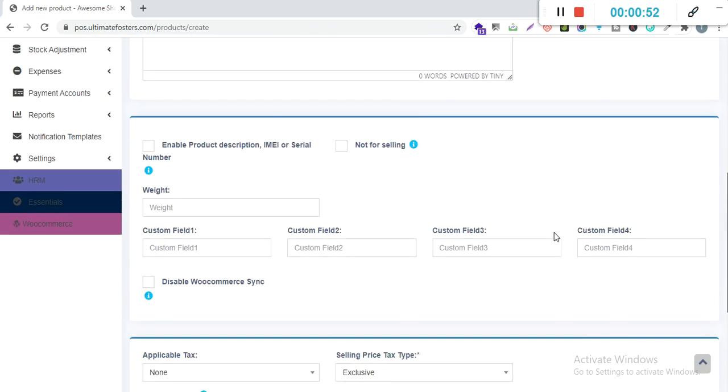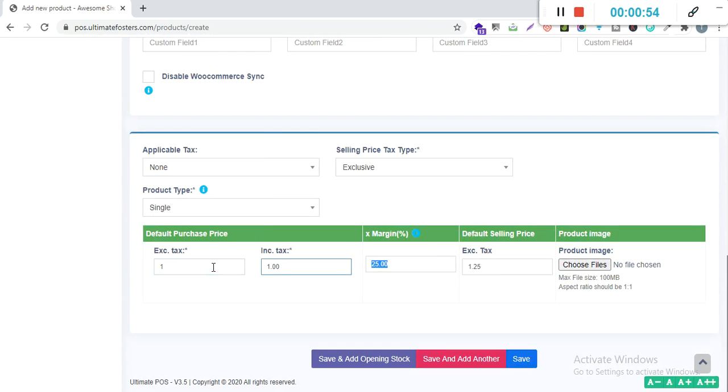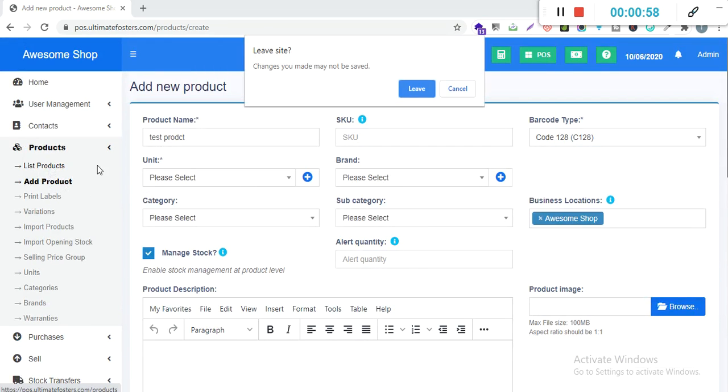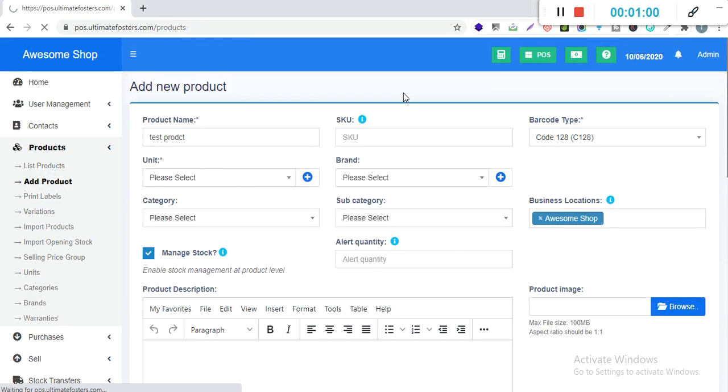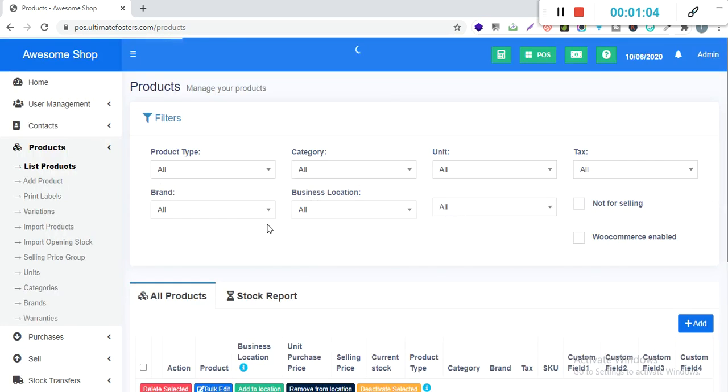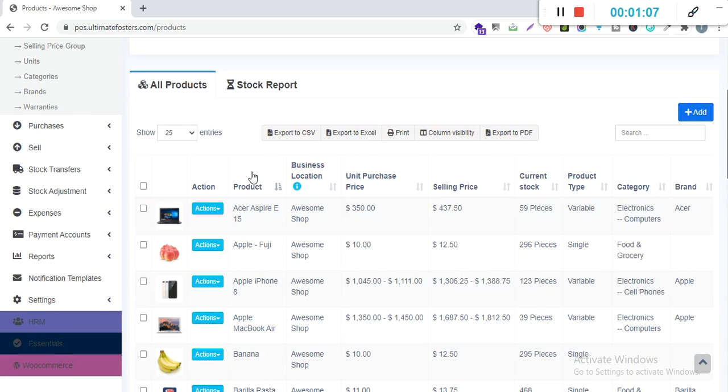So after assigning this product to location, I can add all the different prices and all the different settings for this particular product. After the product has been added to the location, if you go to the list of products, here it will show all the business locations to which this particular product is assigned. But if you have not assigned the product to any of the locations, it will show a blank over here.